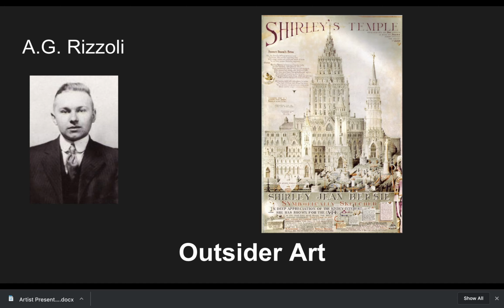You have A.G. Rizzoli, an outsider artist, meaning that he made work during his lifetime strictly for his own benefit, and his work was not discovered until after he had already passed away. So an example of somebody who has an architect's training, but who is making artwork for his own desires and his own compulsions rather than for the art scene.